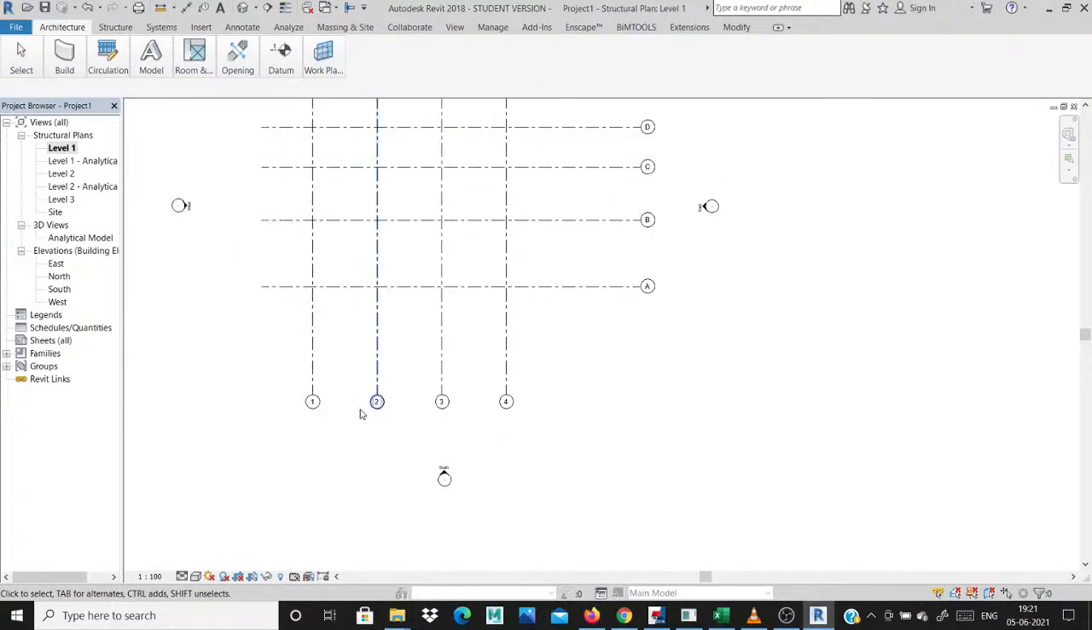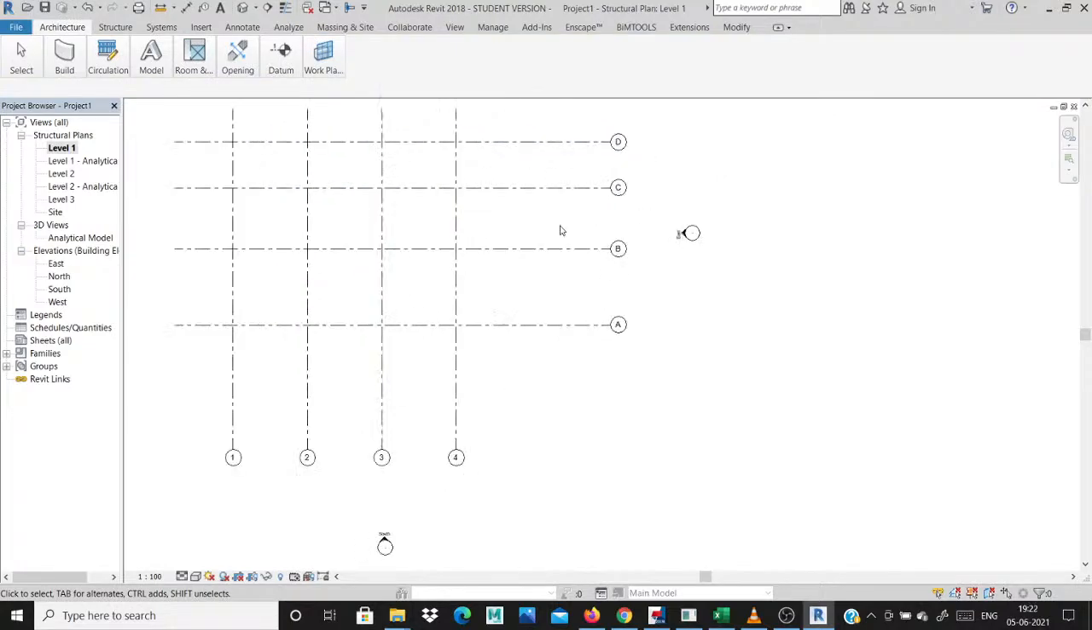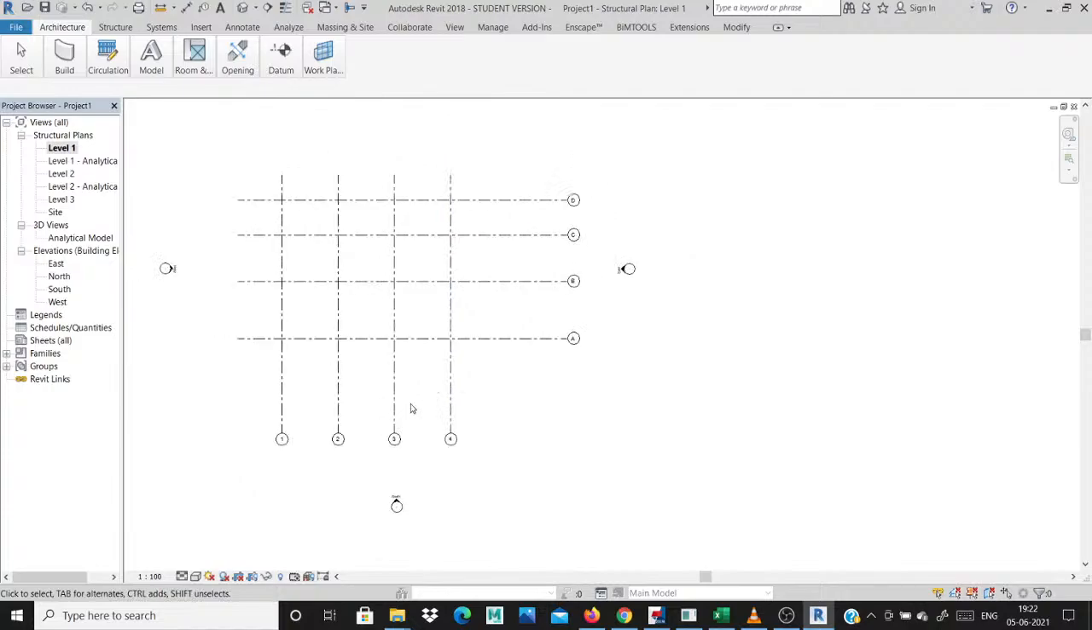You create the 1, 2, 3, 4 grid, and this is our A, B, C, D. This is the method: you can create grids in any direction using this method. Okay, now it's clear. This direction is 1, 2, 3, 4 and this direction is A, B, C, D. This is our first method, simply creating 1, 2, 3, 4.